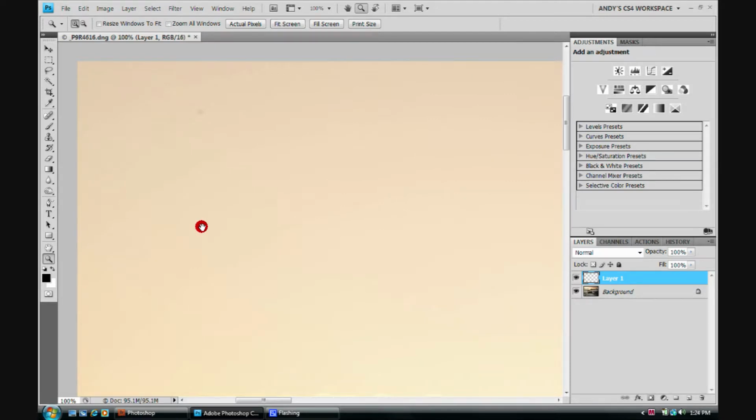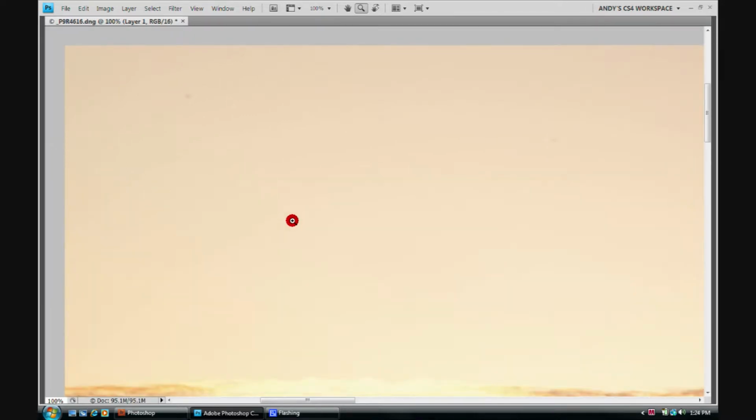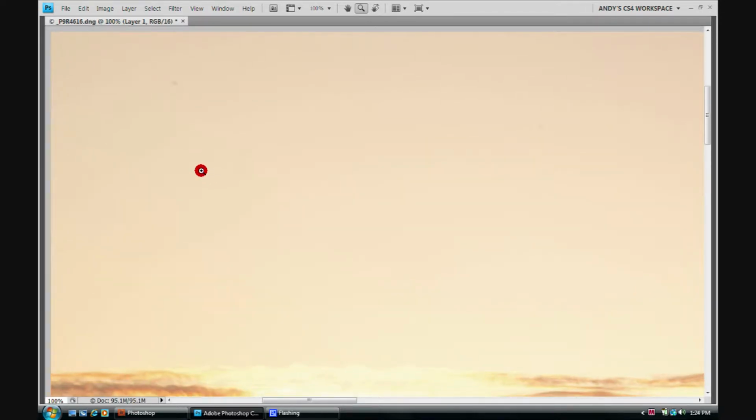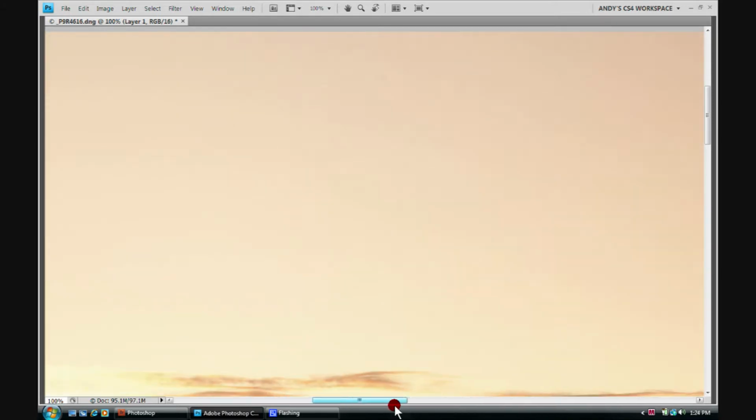Now normally I don't want to see these panels, they are blocking my view, so I'll hit Tab to clear them out. I'm going to use the keyboard shortcut J, which will bring up my spot healing brush. And now I'm just going to go through the image and clear out the dust spots. These are spots that were on my sensor, and you can do it in a real easy way by just pulling across this bottom bar down here.